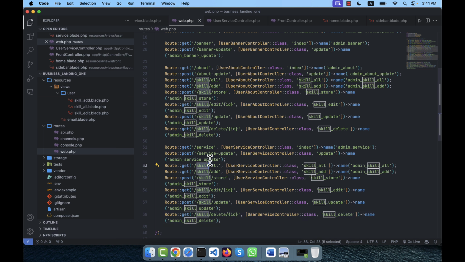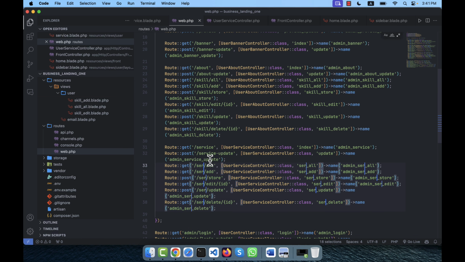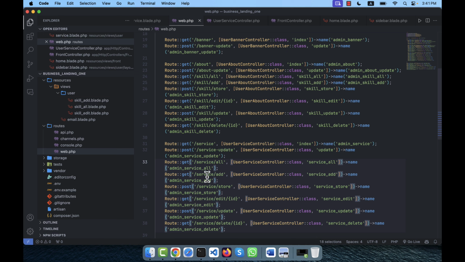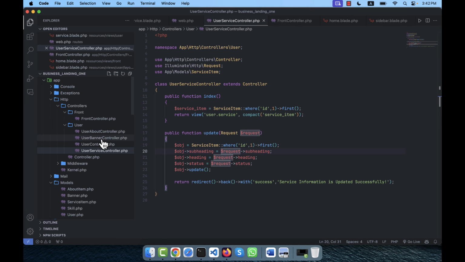Okay, now I am going to select all the skill, multi-select. Okay, then I am going to change all of them. I changed all the skill to service. This is okay, but here you see I already have assigned here service, service update, service all. Okay, so let's check.